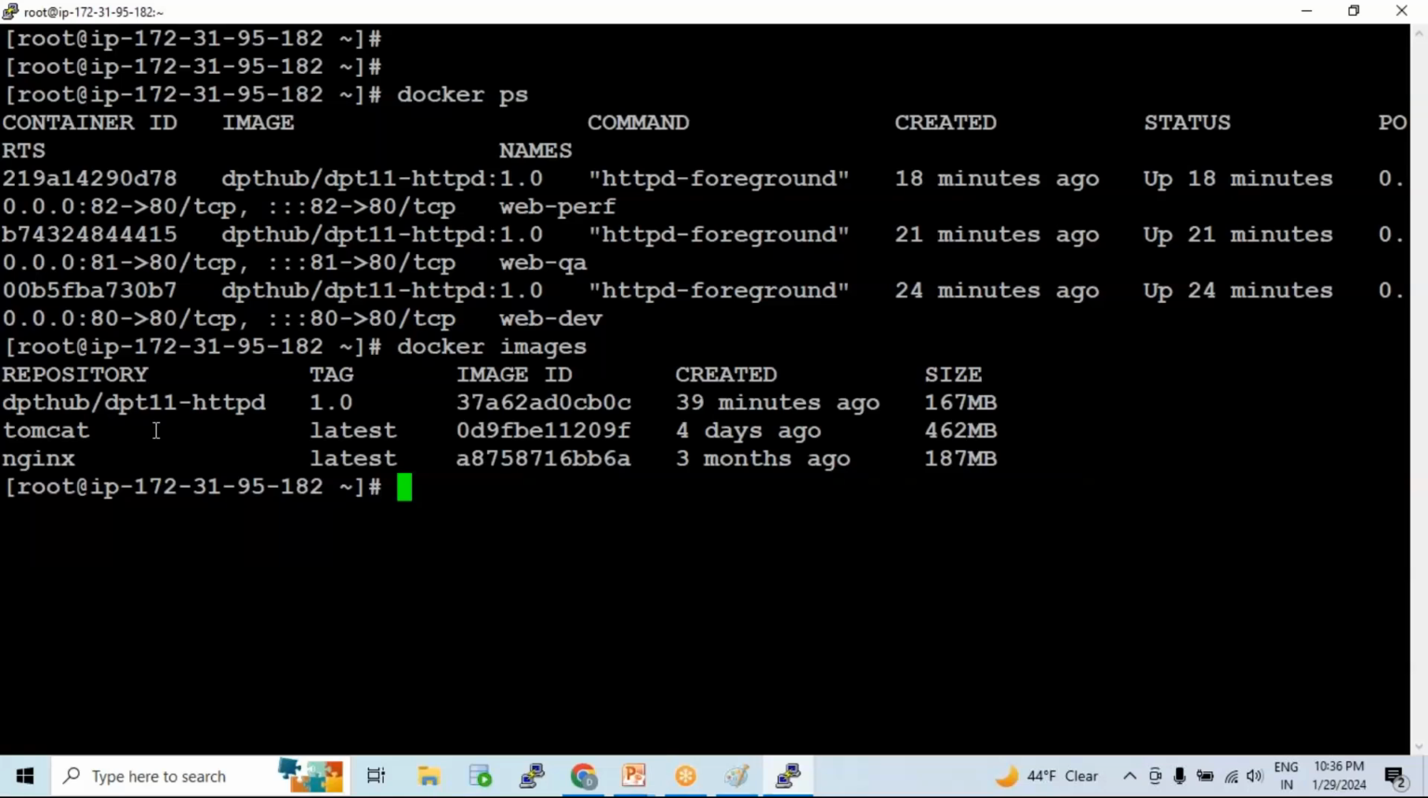Okay, it is just using that image as a base, and it gets its needs met with the help of the image that is present at the host level. Exactly. Okay, I get it. Thank you so much.